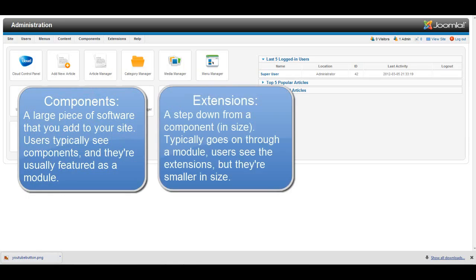Extensions are a step down from a component. An extension typically goes on through a module. Users can see the extension, but they're smaller than a component.